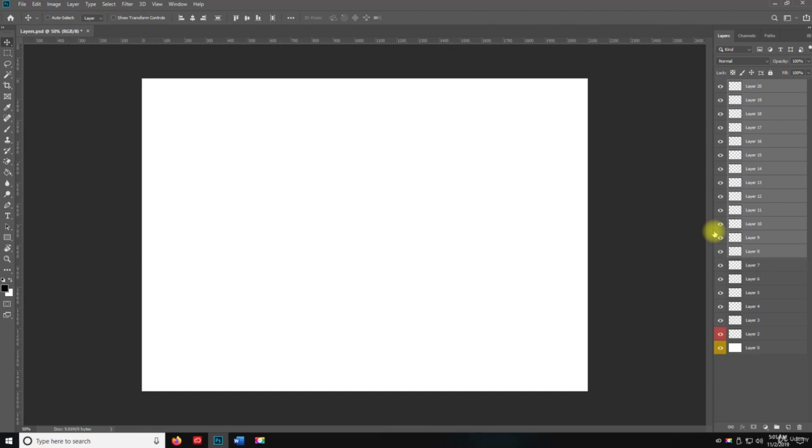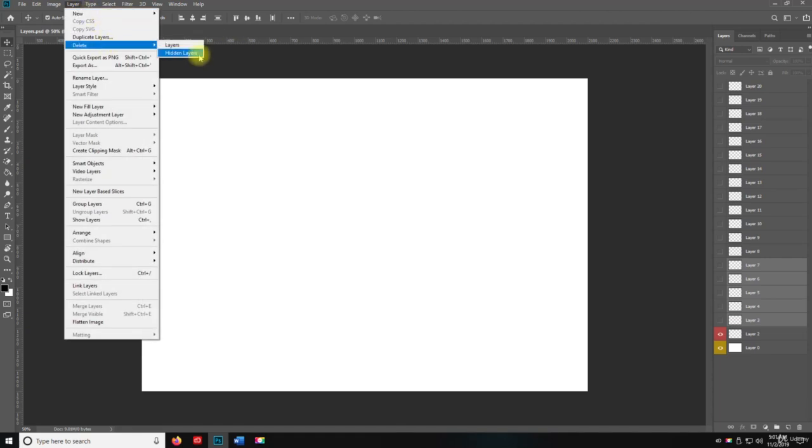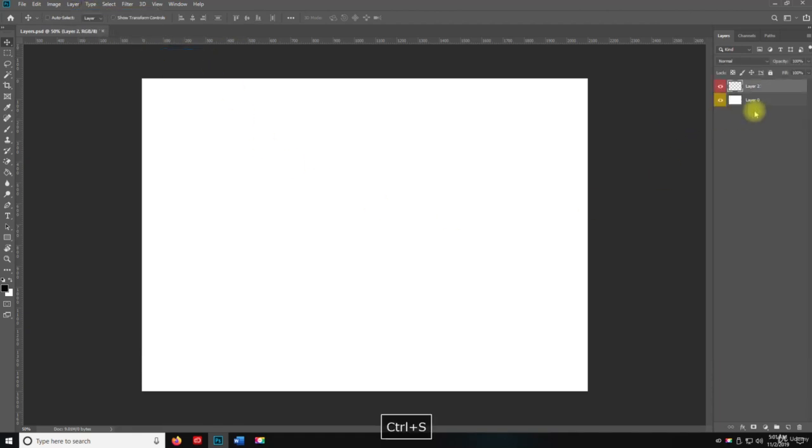And if you hit Control, comma, that's going to hide and show the layers. So if I turn all these off with Control, comma, and then I go up to layer and I do delete hidden layers, now I just have 2 layers left. Okay, so that's how you delete hidden layers.